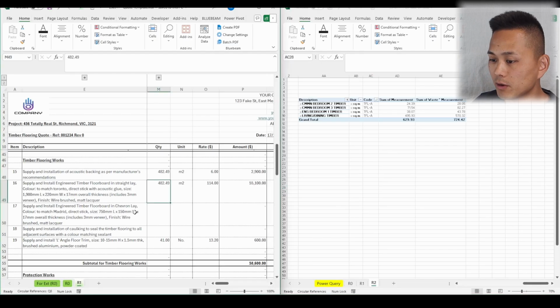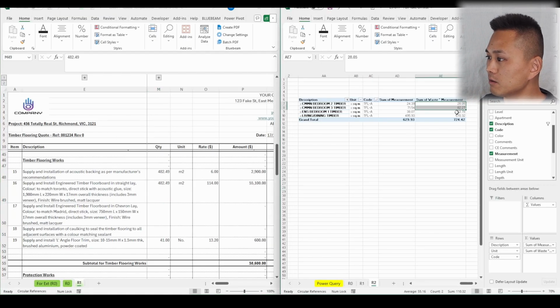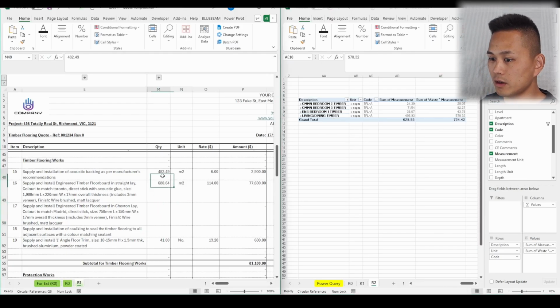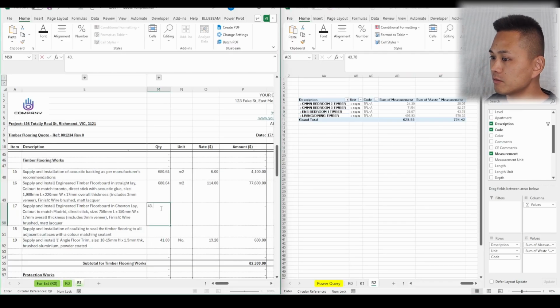Let's say they want to upgrade all of the master bedrooms that are getting timber to be a chevron lay installation. So these two units, the common bedrooms, are getting straight lay, and the living and dining is getting straight lay. So that's 680 and 64. Okay, and then acoustic backing will match that plus this. Yeah, okay. Ensuite timber, which is this, 43. So we'll just put that in, 43.78.